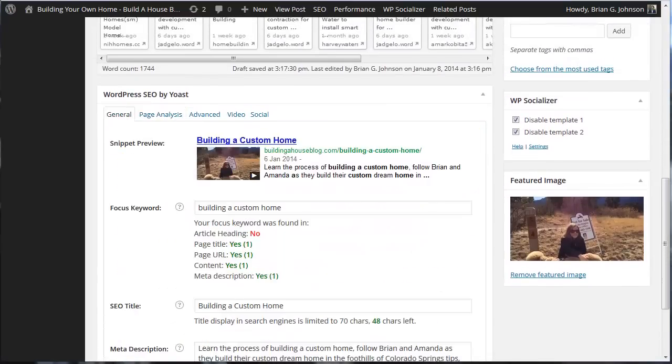So really where you're going to spend most of your time is in general and page analysis. Now again, video isn't going to show up unless you've purchased the Video Sitemap plugin available through Yoast. I highly recommend it. We'll go through it in a bit.